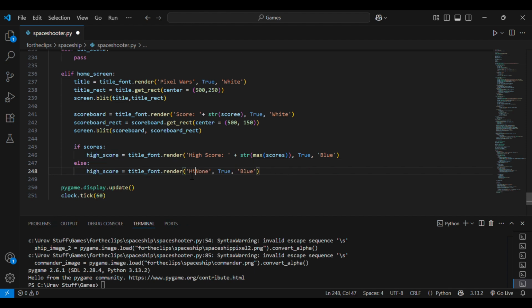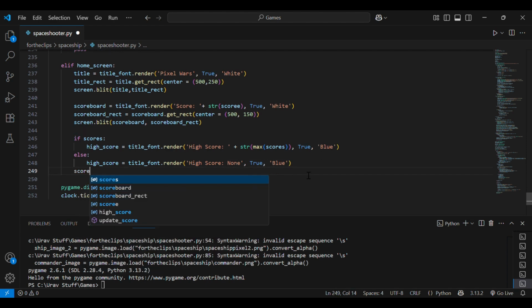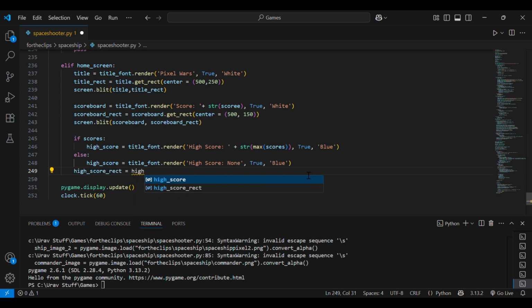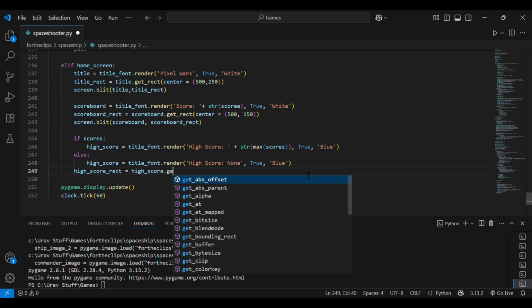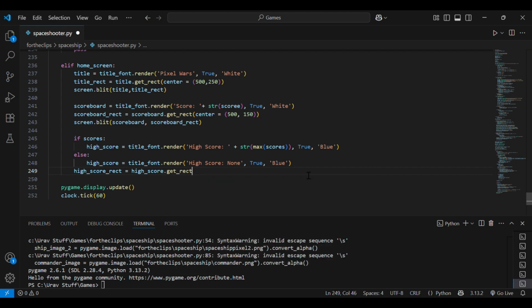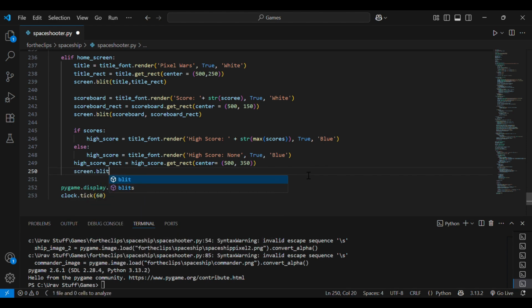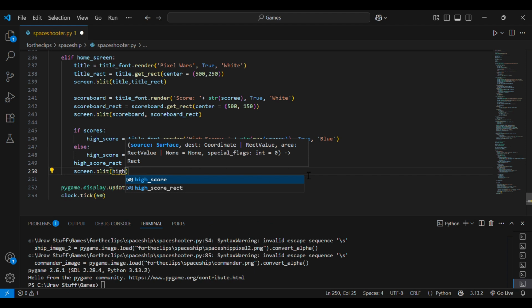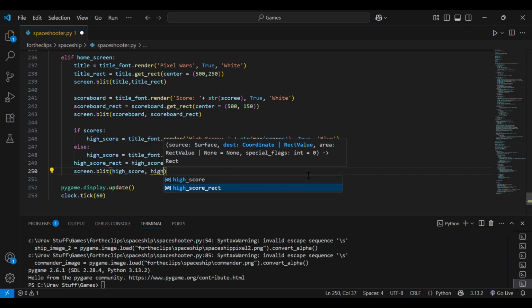And I'll also add high score here, and then we'll add this on screen. So high score rect equals high score dot get rect, and the center will be slightly below the title. And then add this on screen. So screen dot blit high score, high score rect.